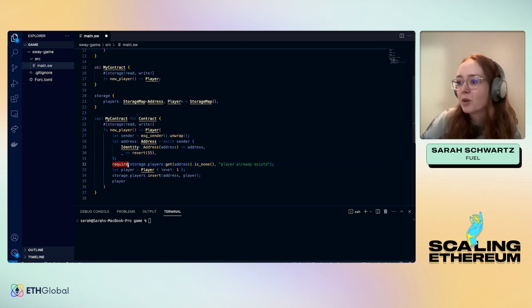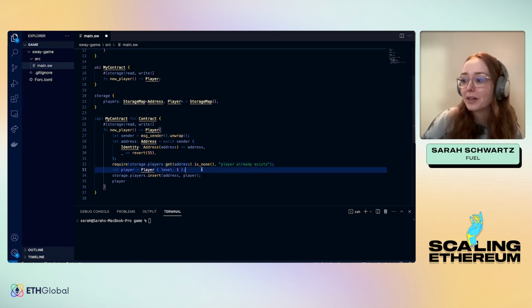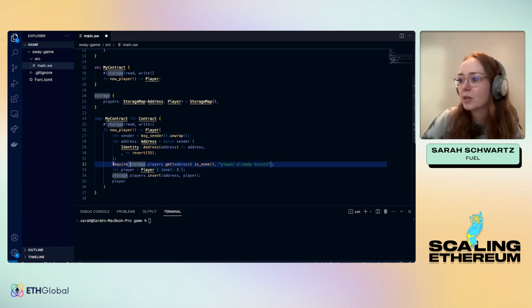And we can use a require statement to read from our storage, and we use this get method to read it. And when you use the get method in storage, at least for the beta 3 toolchain, it returns an option that could be either some value or none. So essentially it's initialized as everything is none. And then once you set it, then the value is some. There is some value there. So we can check if there is none with this built-in method here. So we're making sure that there is no player that already exists. And if there is one, we have this error message.